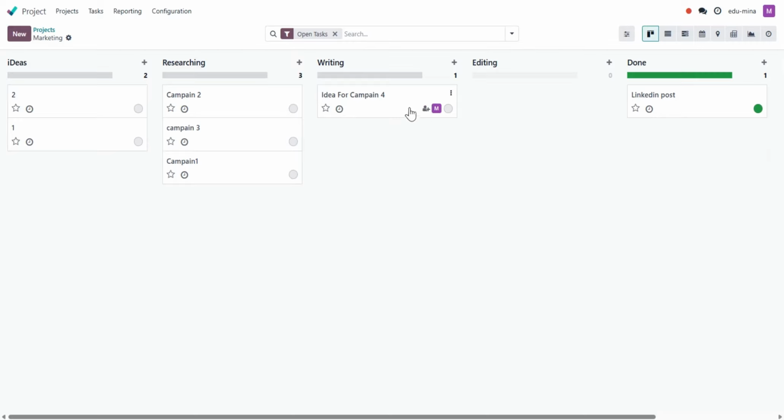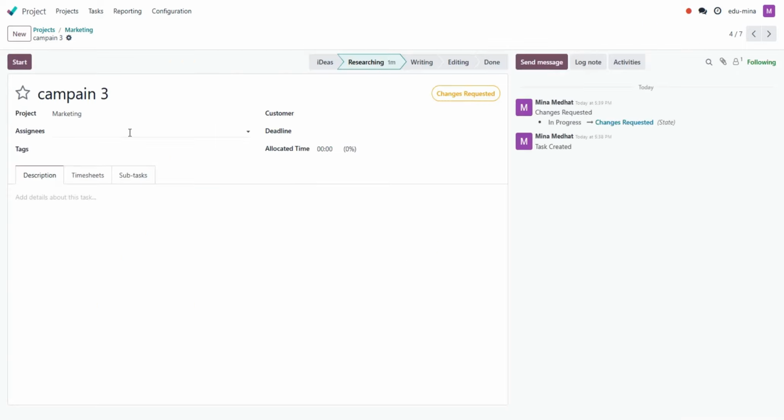If we have ideas for a campaign, like campaign 4 but decide not to move forward, we can just cancel it. And if campaign 3 requires adjustments, we can mark it as in progress, or even reassign it to another employee, for example, Josh.